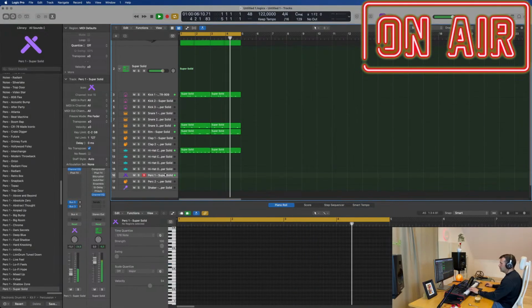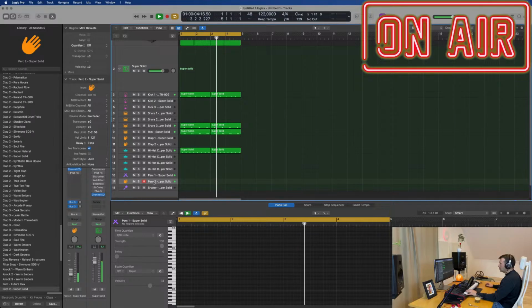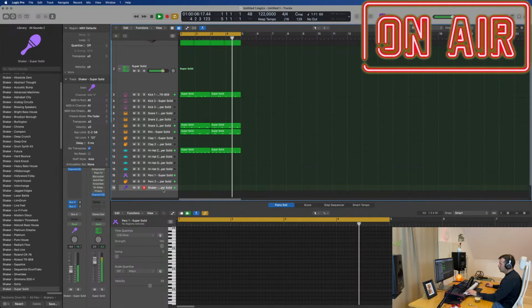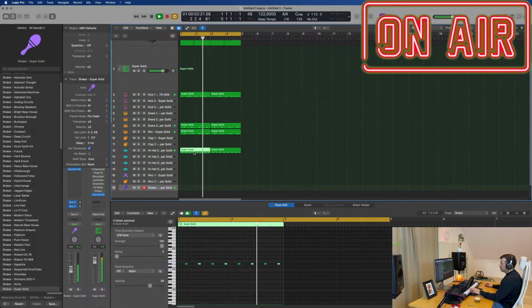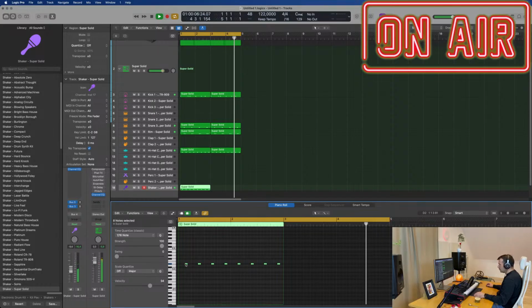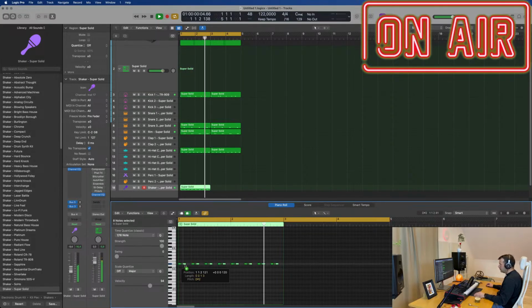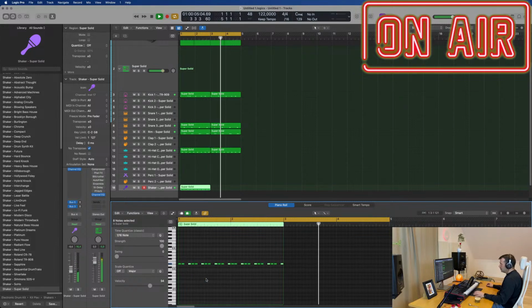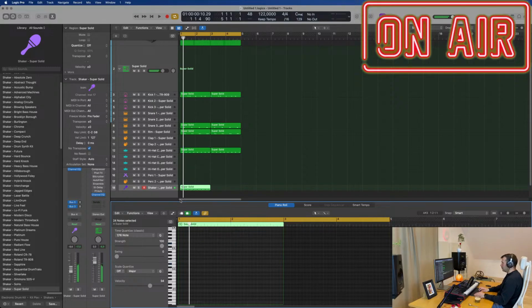Let's see what's in there. That's a good idea for this. So this is the fast shaker thing that is not hitting at the same time as the snare. I'm gonna bring it up. Oops. All of them, please.